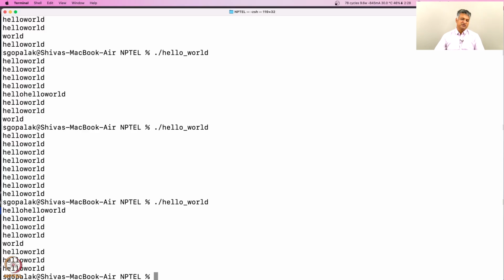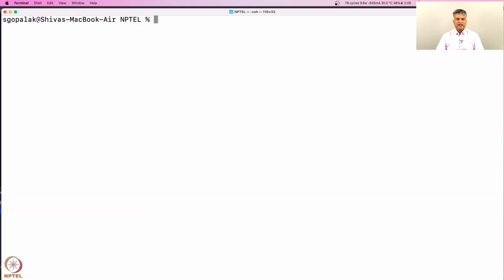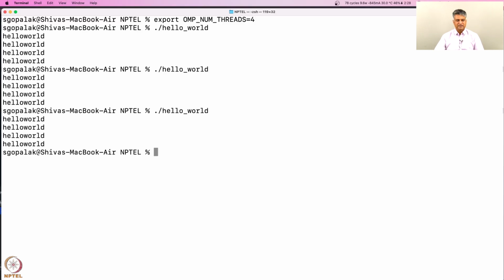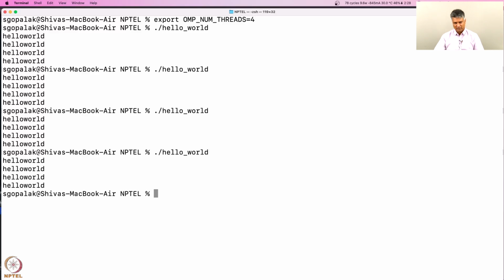So how do we change the number of threads? This is handled through an environment variable called OMP_NUM_THREADS. I can change that variable to something more desirable. In this case, let me set it to 4. When I execute this program, you'll see I get 4 hellos and 4 worlds. In this case, it's coming out in order due to a quirk in the system, but it's not necessary that we should get things out in this order.